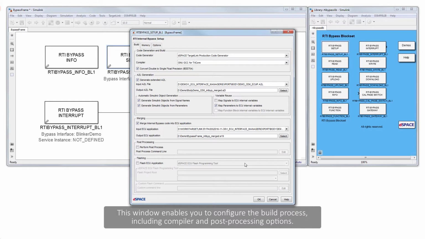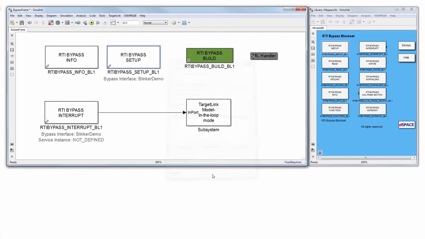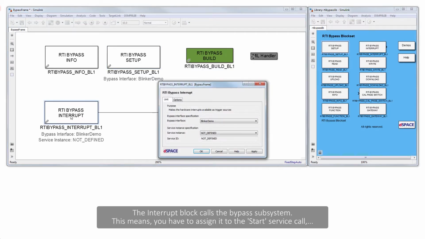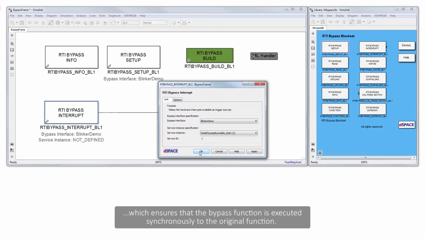This window enables you to configure the build process, including compiler and post-processing options. The interrupt block calls the bypass subsystem. This means you have to assign it to the start service call, which ensures that the bypass function is executed synchronously to the original function.